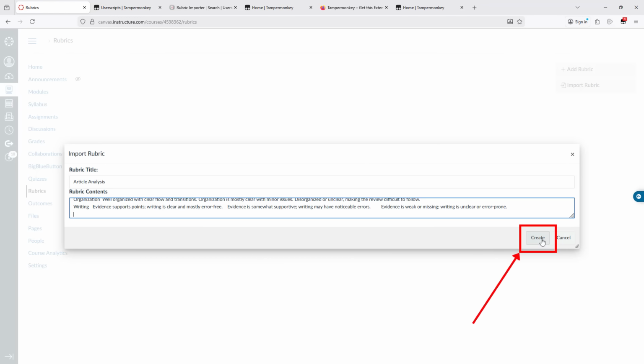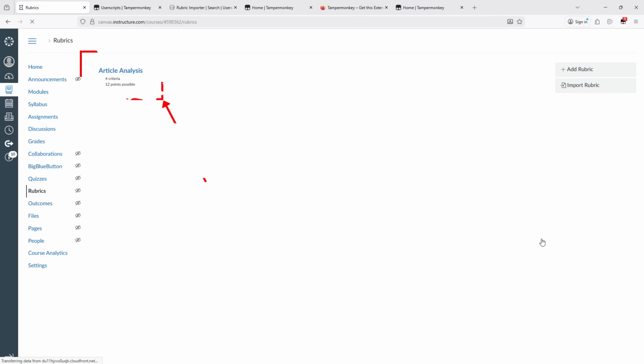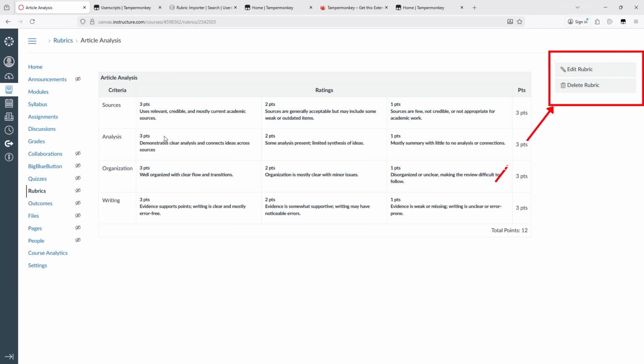Then click Create. As you can see, the article analysis rubric is now created and ready to use in SpeedGrader for evaluating learner submissions. You can always edit the rubric within Canvas or delete it if you no longer need it.